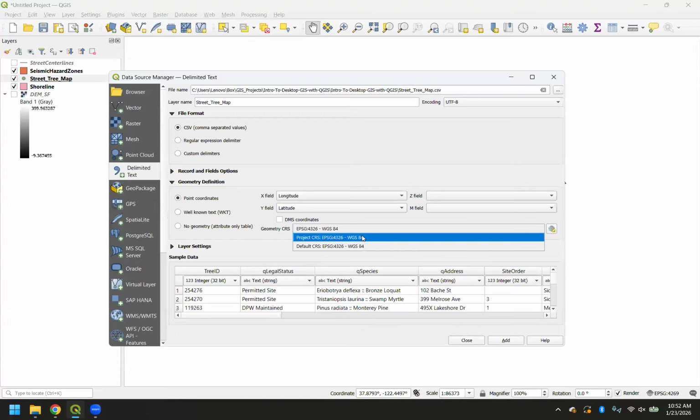So pick the right thing. Yeah. So this one, we already know our data is correct. We already know that the project WGS 84 is going to be correct. But yeah, like Michelle said, if you choose the project one and it turns out that's actually not what your data is, it'll end up in the wrong spot. And again, that's something a map time can help with.